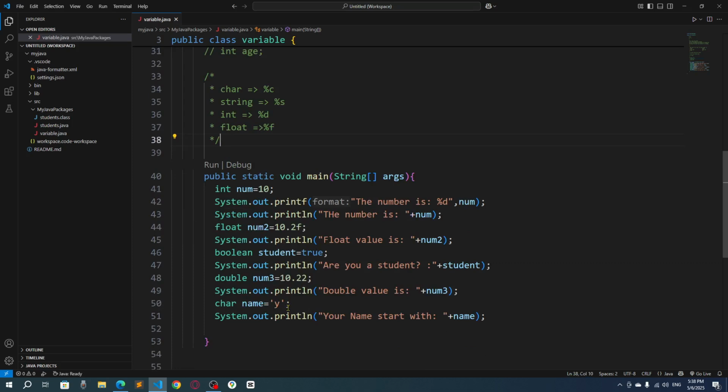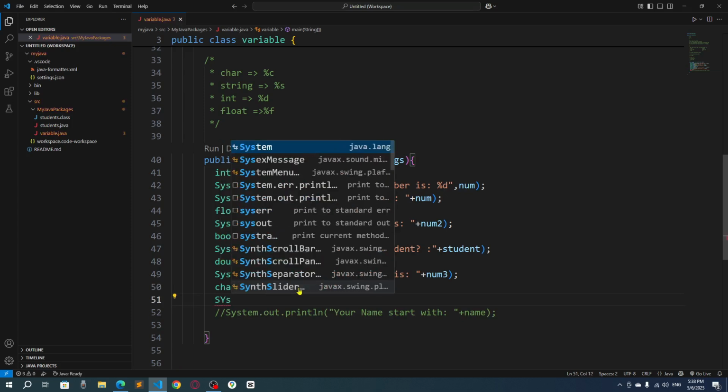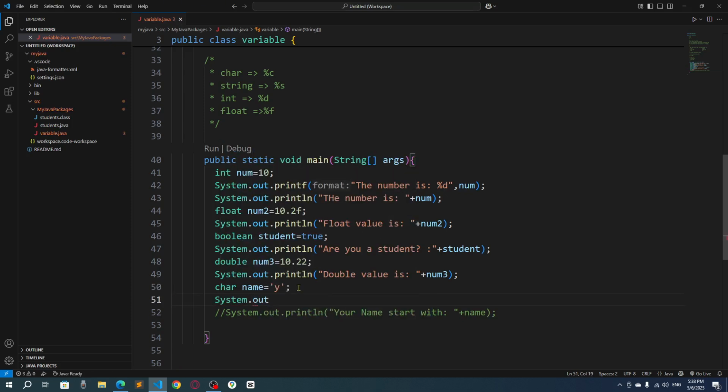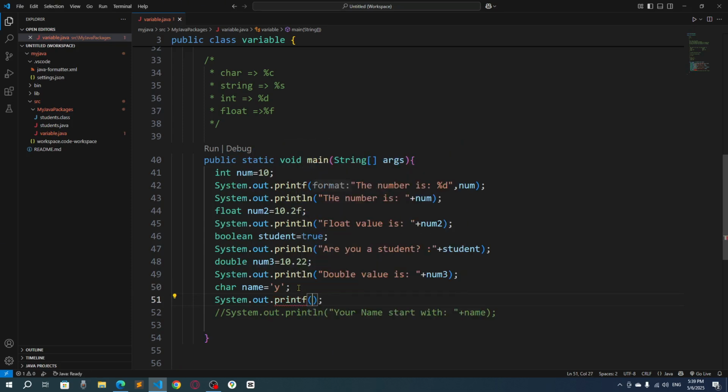You can see we have character y, right? And here I'm going to remove this one, I'm going to comment it out, and I'm going to say System.out.printf. Here I'm going to say your name starts with %c, because %c is for the character, right? Here I'm going to use a comma, then c, the variable name, and there is name.